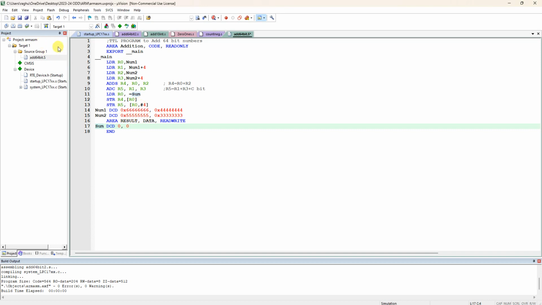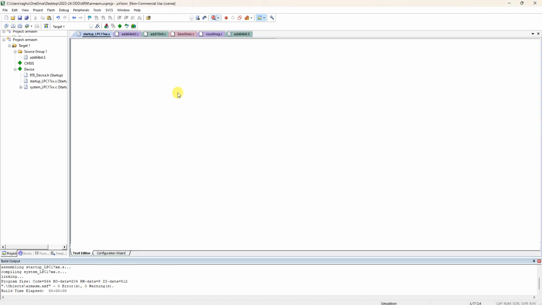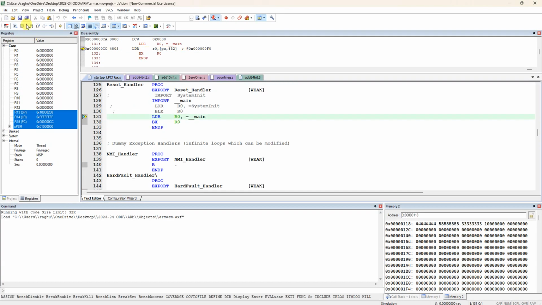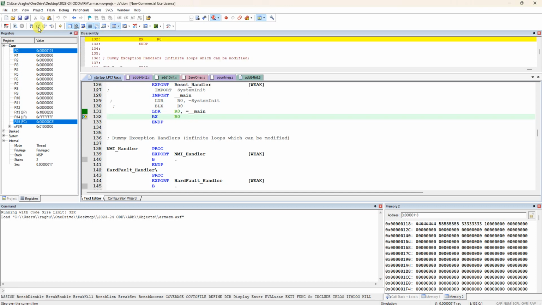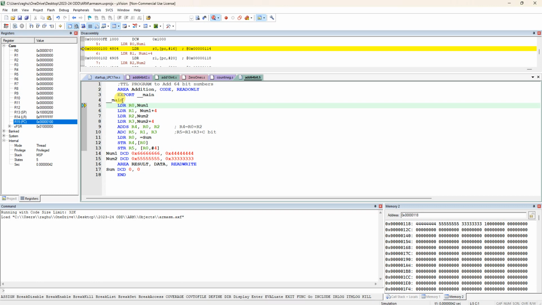So now compile this program. 0 errors and 0 warnings. Start debug. Okay, this is step over, F10 button you can press. Okay, it will go to the startup file. It loaded the value of underscore main into R0, that is 0x101. From that, it will jump to that. So in our program, we used underscore main. That address is 0x00000101.